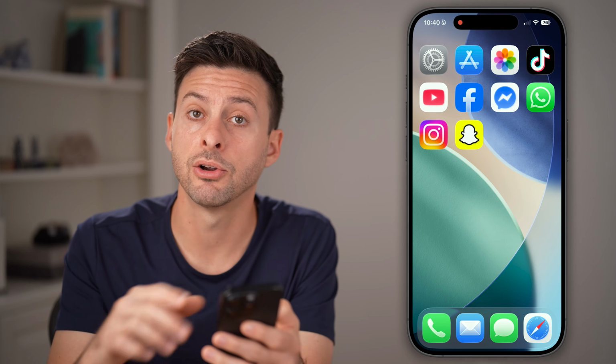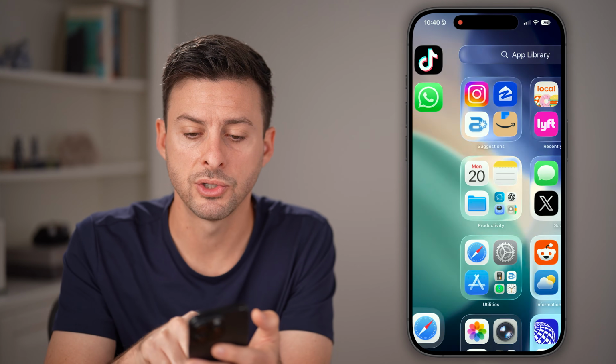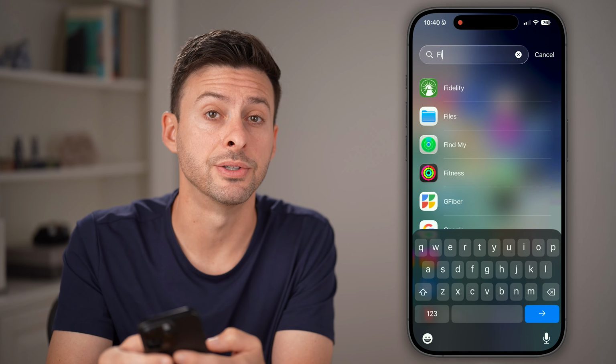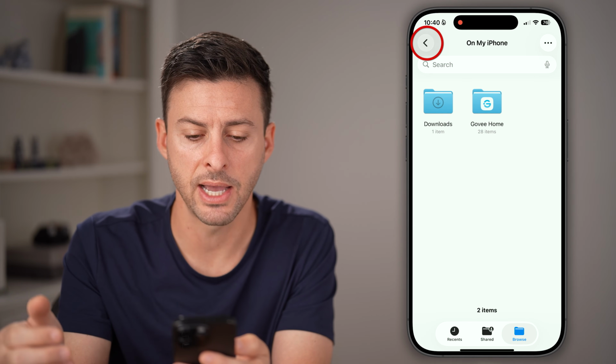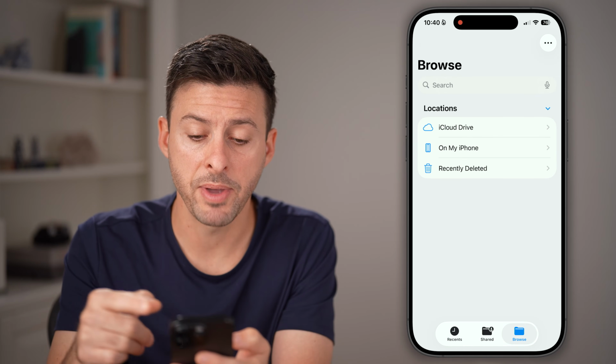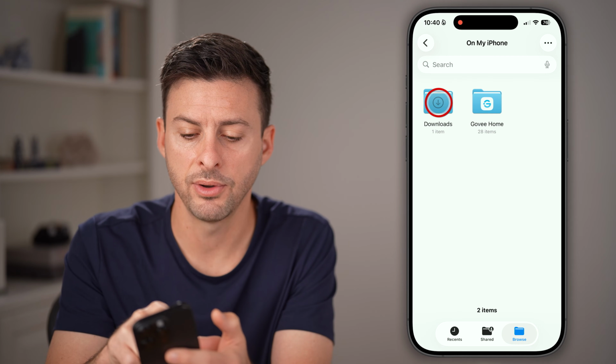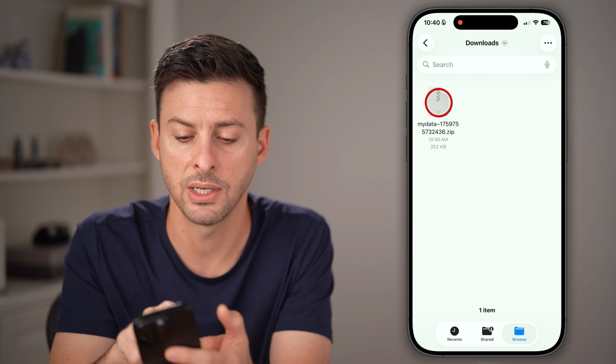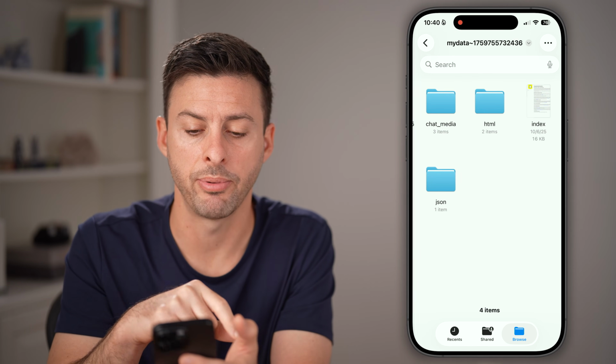But now you want to find where it is. You need to hop out of here on iPhone or Android. We're going to swipe over to the app library, and we're going to search for the Files app. So just open up the Files app. You might need to go all the way back to the beginning, tap on my phone and downloads. And there is that downloaded information that you requested. You can tap on it to unzip and tap on the folder.